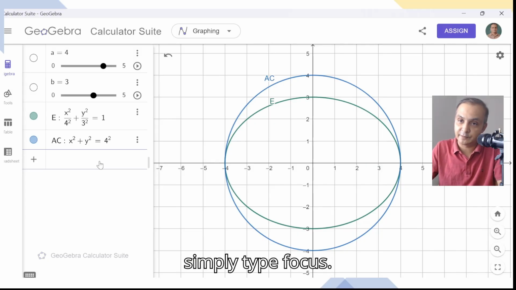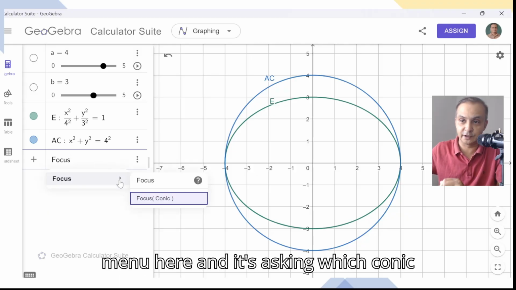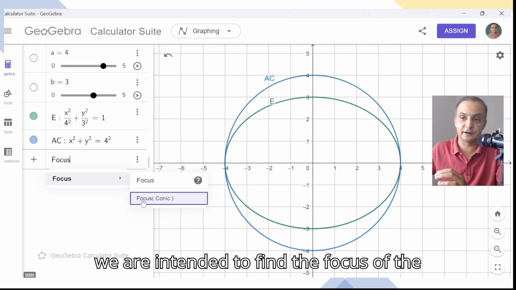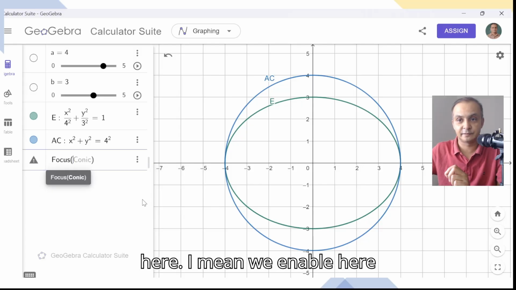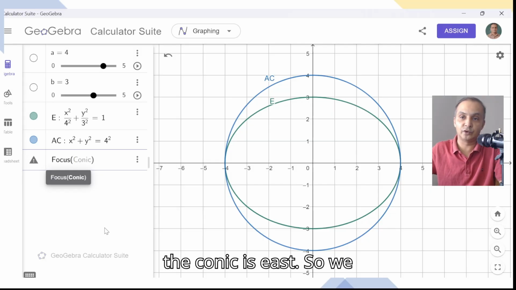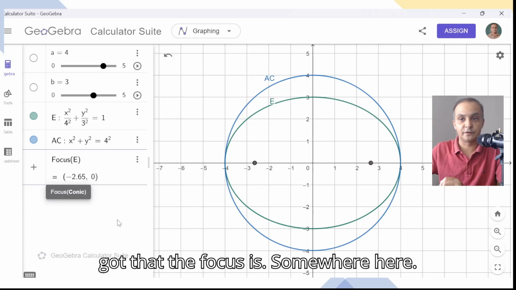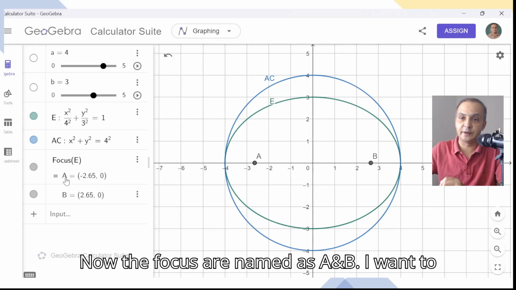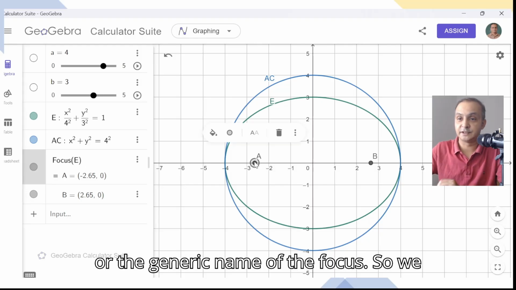We simply type focus, we get the drop down menu here, and it's asking which conic you want to find the focus of. Of course we intend to find the focus of the ellipse, so we just hit enter here. We know that the name of the conic is E, so we input E here. As soon as we input, we get the focus somewhere here. Now the foci are named A and B. I want to name them F1 and F2, the generic names of the foci.